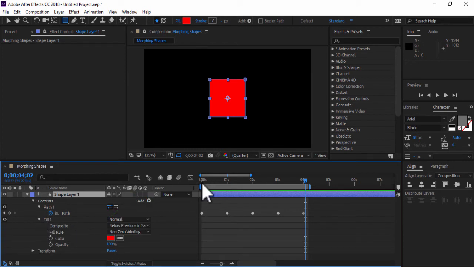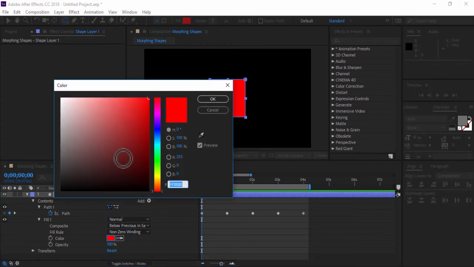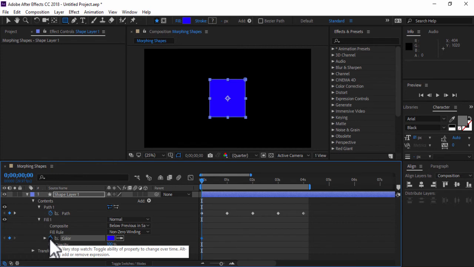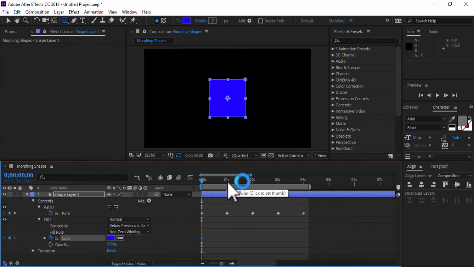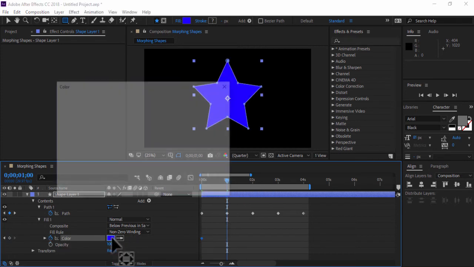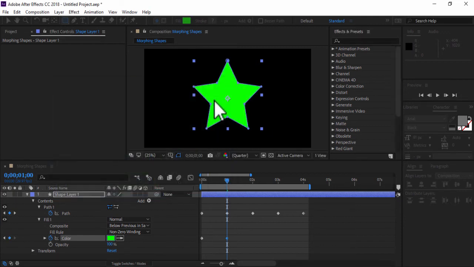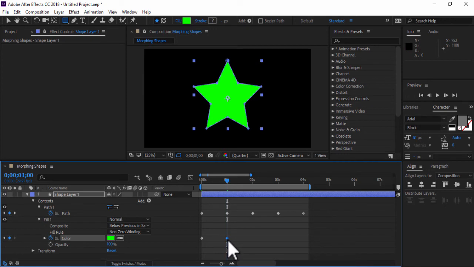My time indicator is at the beginning of my timeline. So set the color of the rectangle to any color you want by clicking on this color swatch beside it. Choose a color, then click OK. And now click on the stopwatch beside it. Then go to 1 second, click on the color swatch, choose a different color, and as soon as you select a different color, this will create a new keyframe here.